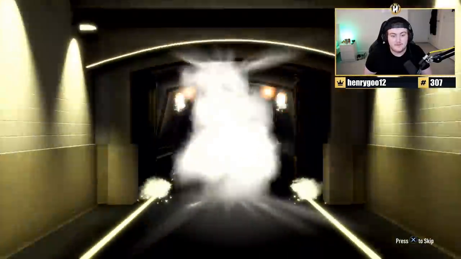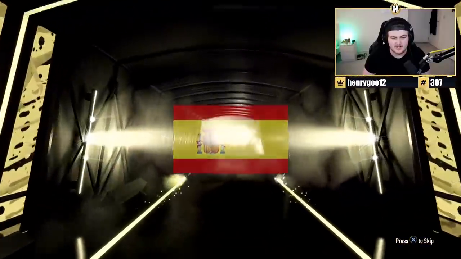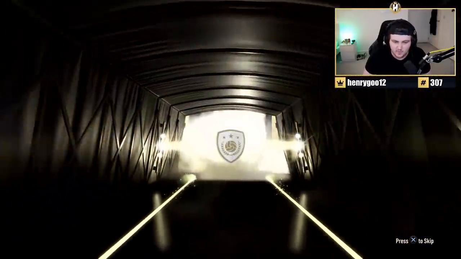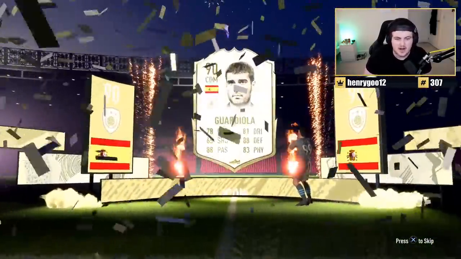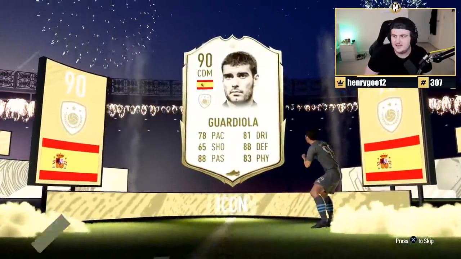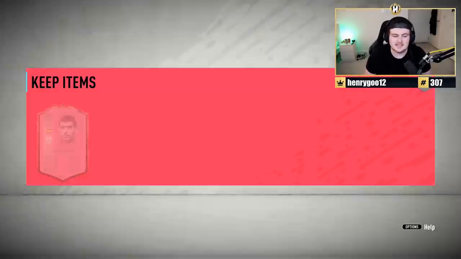Now, I wonder what I'm going to get first. I don't really get lucky in these, to be honest, so I'm not really excited. It's going to be Spanish. It's going to be CDM. It's going to be Pep Guardiola, unfortunately. Again, not a good one. This kind of sums up my luck, really. This is all I get, is the not great ones. Yeah, so that's unfortunate. Now, let's go over to the 20, and you guys can see what they are.